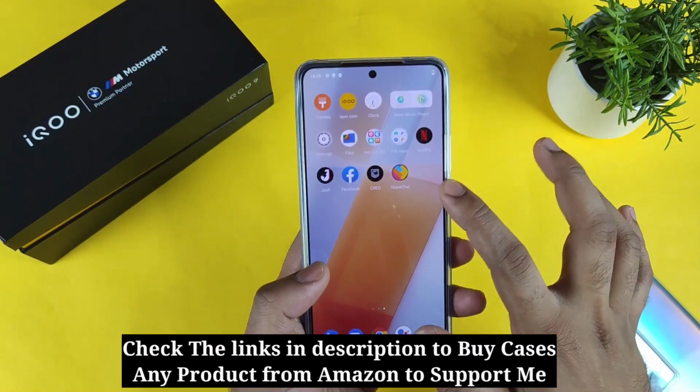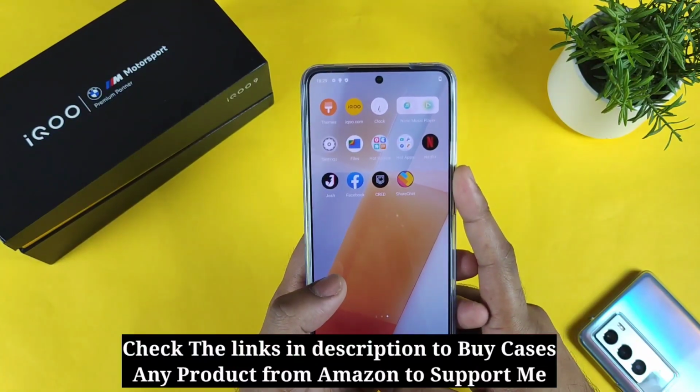So overall, these are the few applications, just letting you know regarding the default bloatware present in the iQOO 9 smartphone.